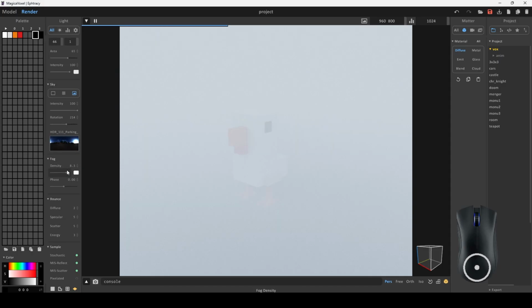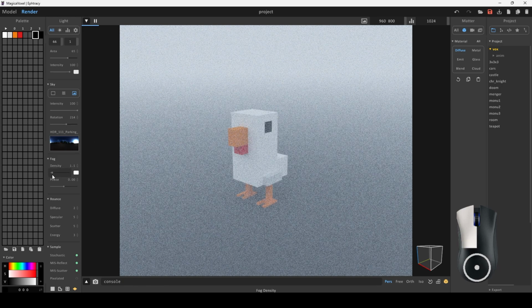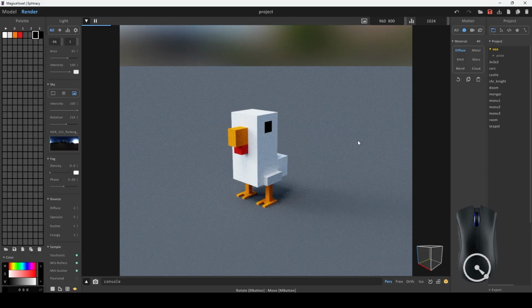Fog. So fog is quite self-explanatory. The higher the density, the more fog there is. My chicken's in Silent Hill right now, so I'm going to take him out. He's battled his inner trauma, and now he's outside the fog. So if you're going to go for horror themed or maybe like a misty dock, this is perfect.